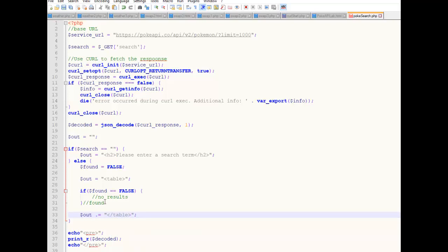So this right here is actually going to be a row in the table saying no results. This is not going to be in the table. It's just going to be saying, hey, enter a search term. So I open my table, I close my table. Doesn't matter how many rows are in it.